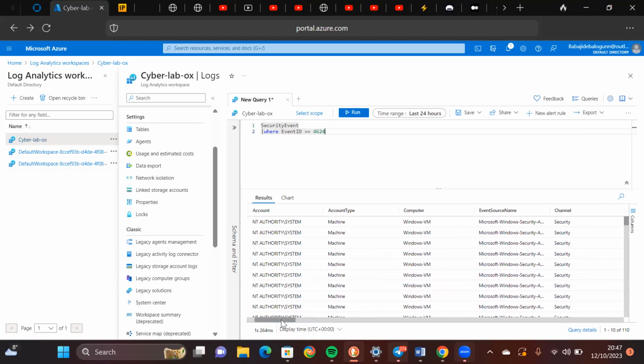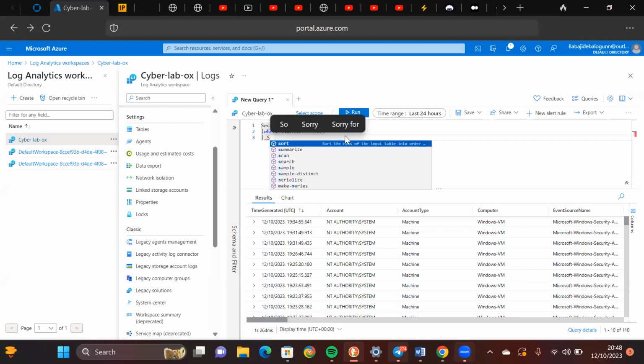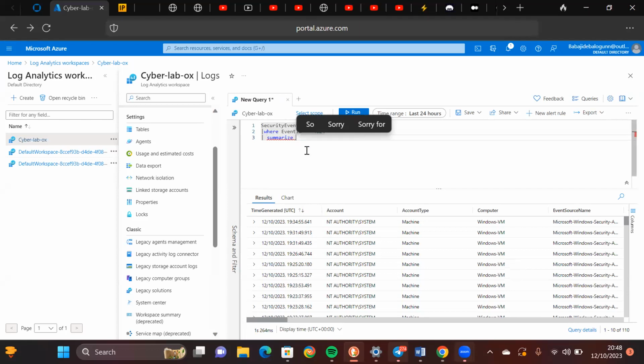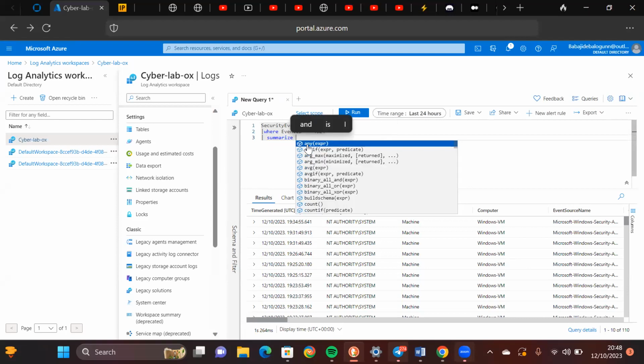Okay, so you want to summarize by account type. So you want to know if there's something that is not machine. So just pipe and summarize by account. Is it account type or what? You can say that by account. Yeah, space, then account.